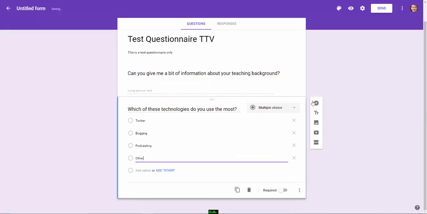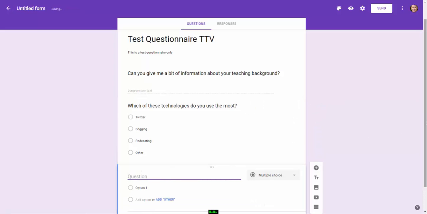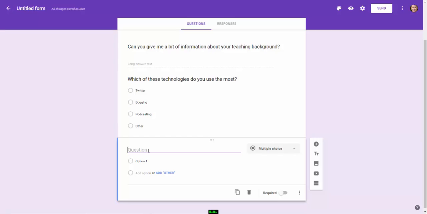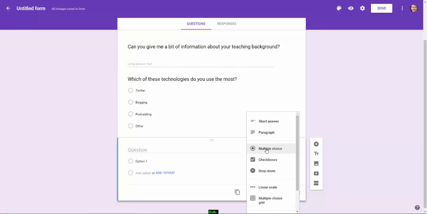So that question's done. Again, I don't have to save anything. I can decide if I want that question to be a required question or not a required question. I'm going to add another plus button here, and I'm going to add an additional question. This time we're going to change it. We've already done short answer, we've now done multiple choice.